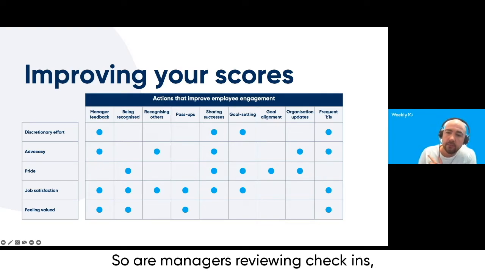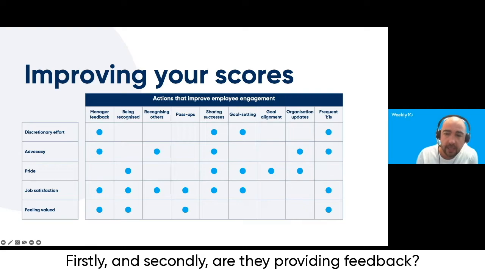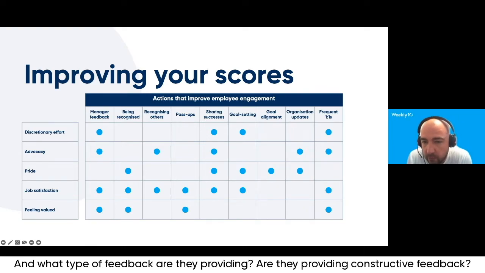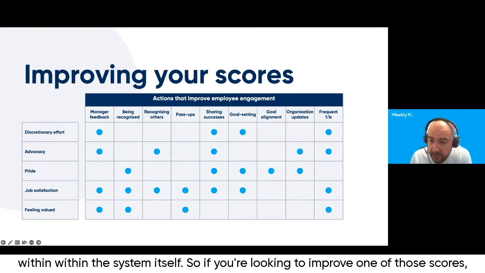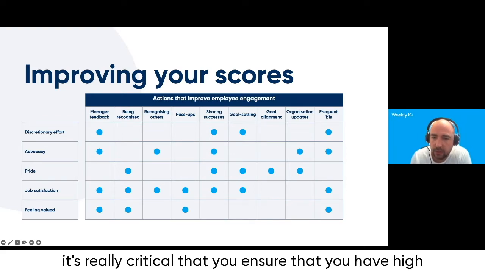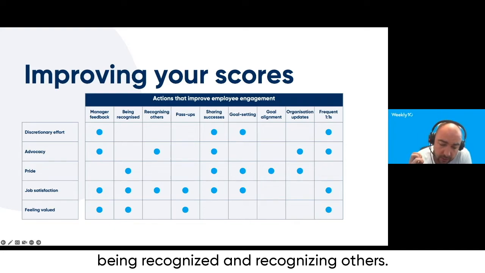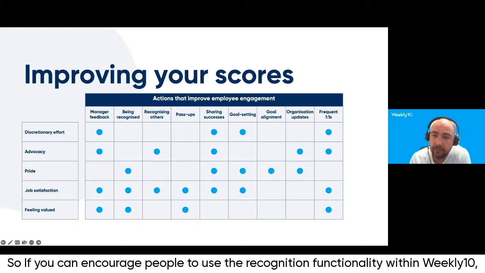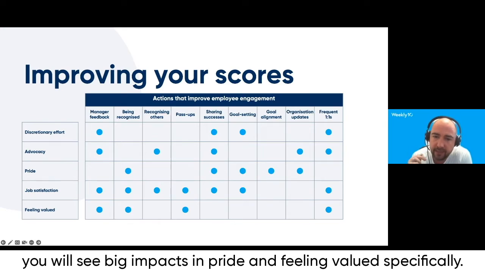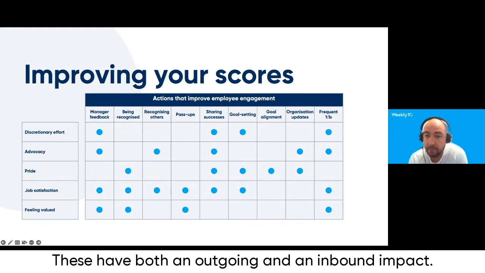So are managers reviewing check-ins, firstly, and secondly, are they providing feedback, and what type of feedback are they providing? Are they providing constructive feedback within the system itself? So if you're looking to improve one of those scores, it's really critical that you ensure that you have high levels of manager review rate within the system. Being recognized and recognizing others. So if you can encourage people to use the recognition functionality within Weekly10, you will see big impacts in pride and feeling valued specifically. These have both an outgoing and an inbound impact.